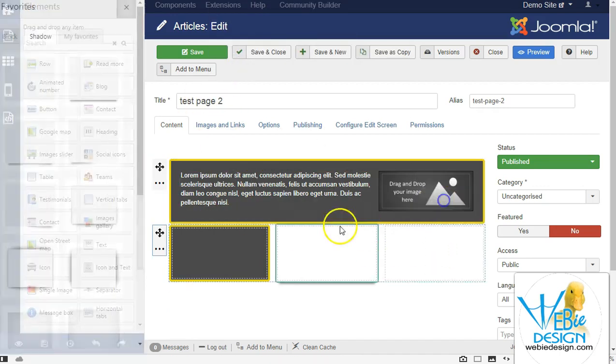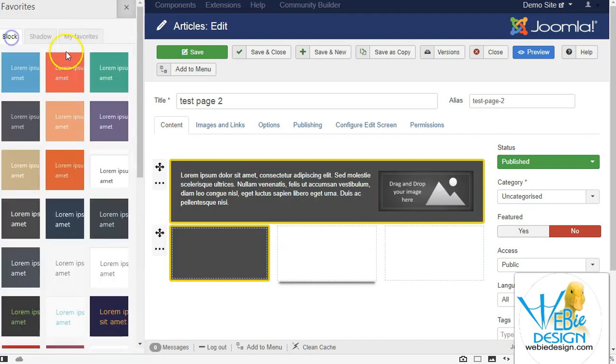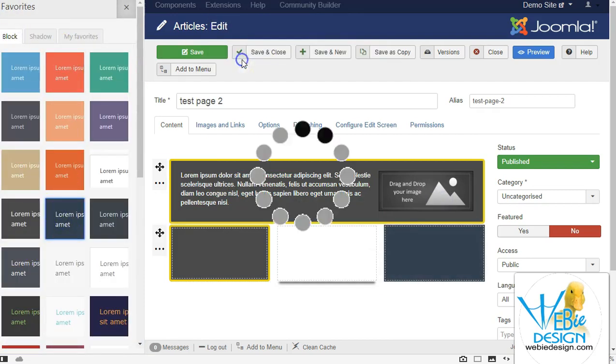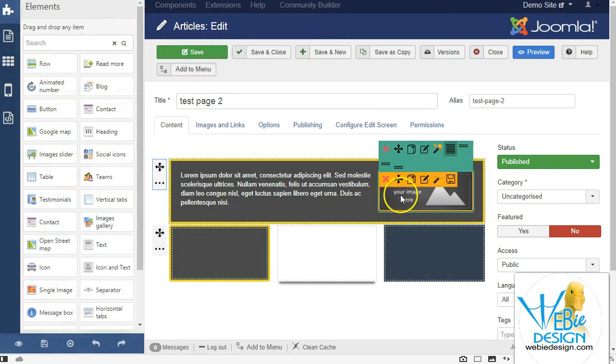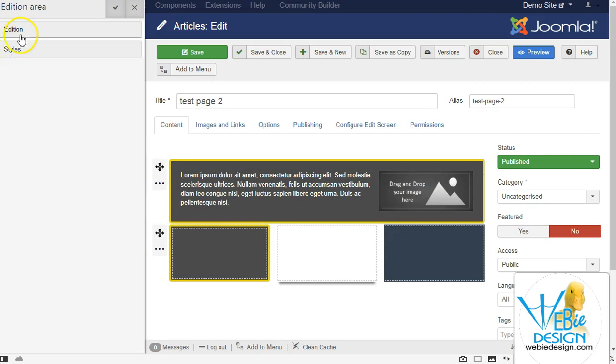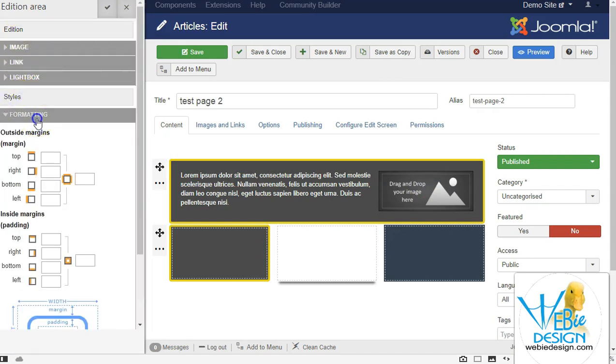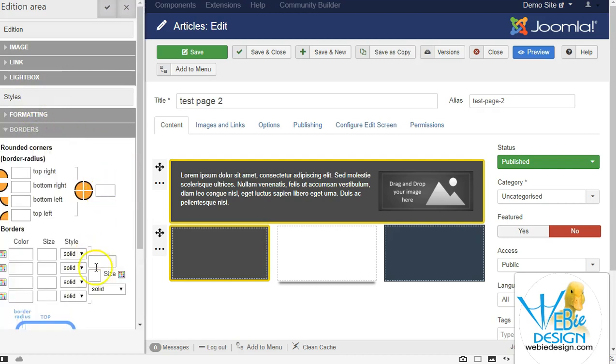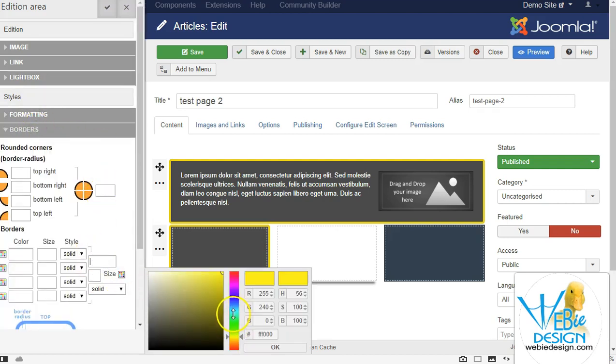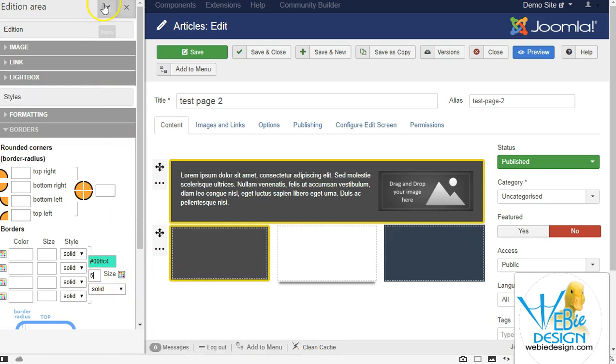And this one I'm going to choose that. And over here, I'm going to go ahead and take my picture. Here's my image. And I'm going to put a border around it. And I'm just going to go ahead and make it so we can see it. And 5 pixels. And apply.